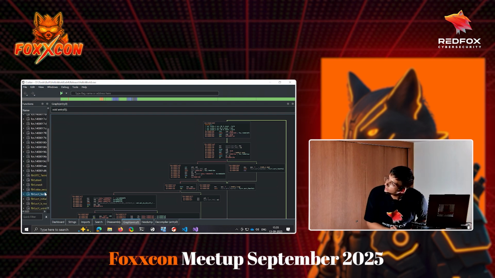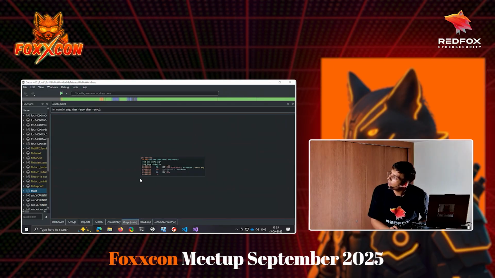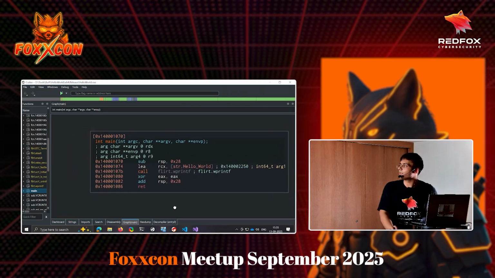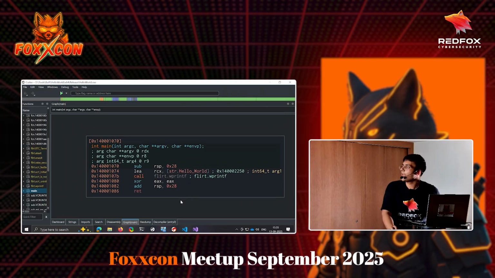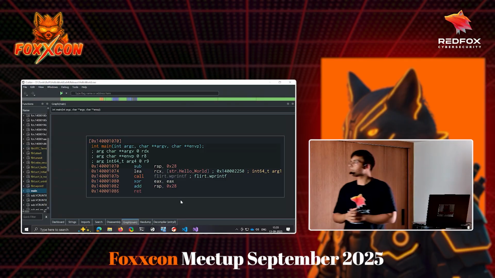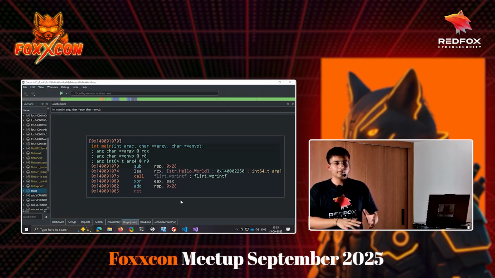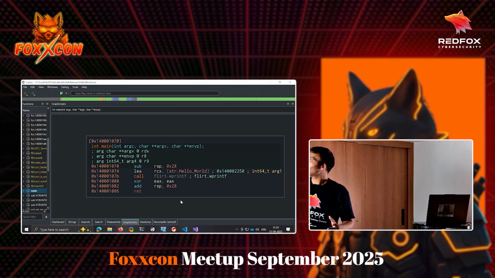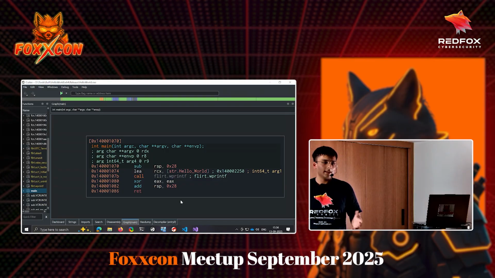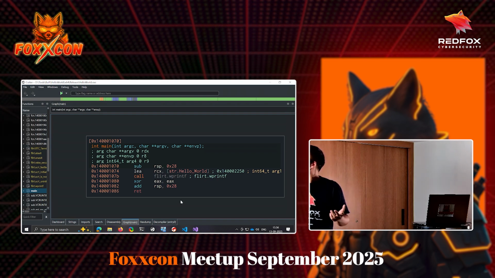And now here we have the main function somewhere over here. And this is the main function. This is how simple it is, right? And now I will attempt to describe what this actually does. This creates some stack space by moving the stack pointer. Then it moves the memory location of the string hello world to RCX.